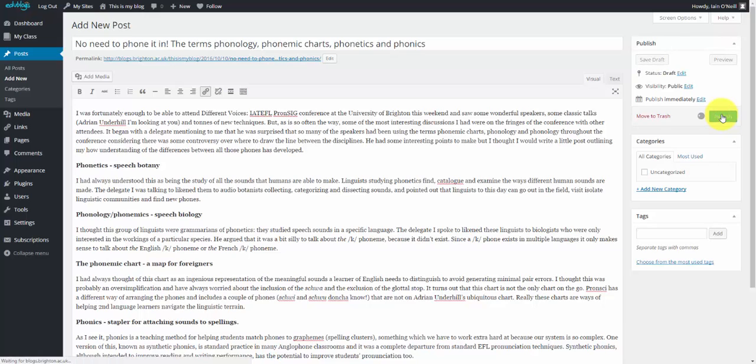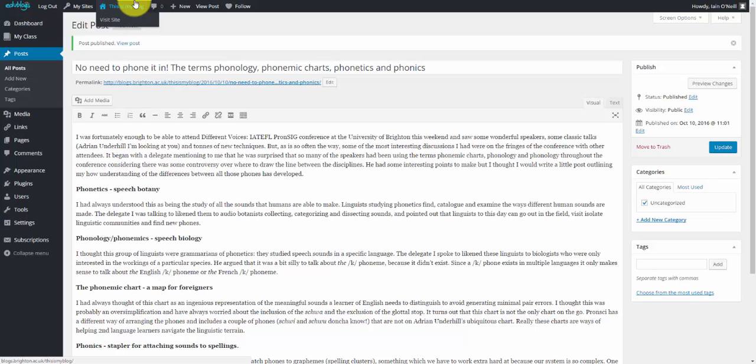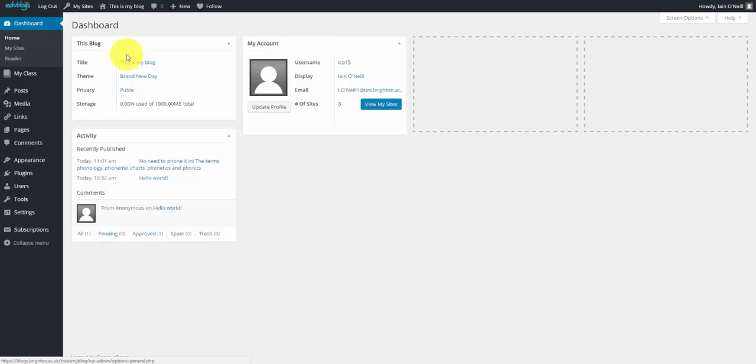Click publish, and then enjoy looking at your new post. You can visit your site, look at it from the outside. This is the outside view. Now, I'm not going to leave it like this because I don't particularly like the theme. So I'm just going to change the theme to something a little bit more serious.